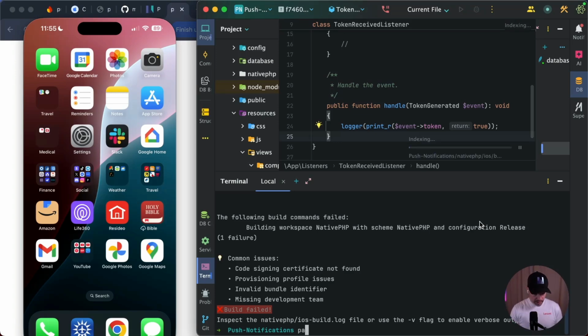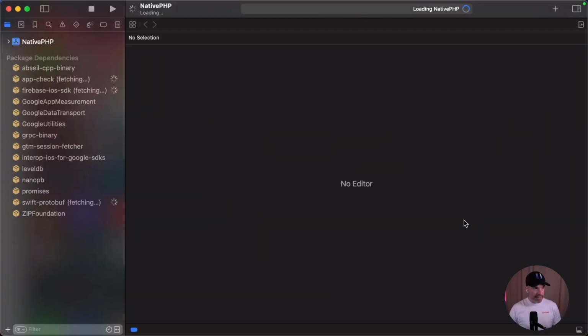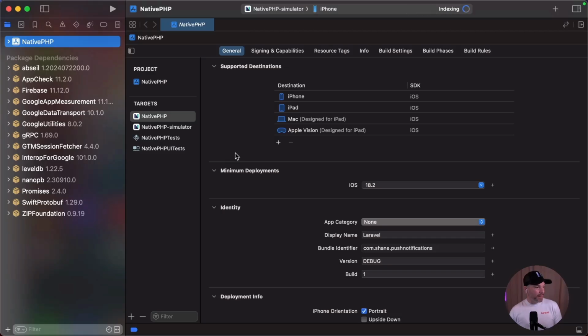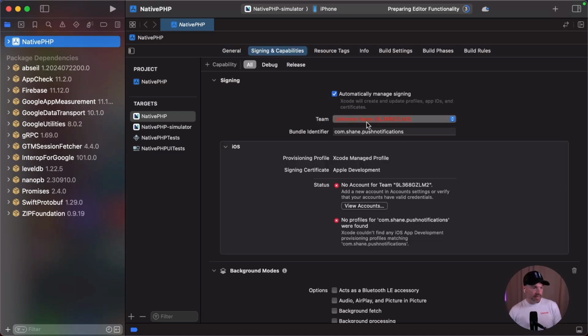So we're going to do PHP Artisan native open iOS. That's going to open Xcode for me. Great. And a couple of things you have to pay attention to when working with your app inside of Xcode. I am by no stretch of the means, in no way, shape, or form, an expert on iOS or on Xcode specifically. But I do know how to get things to kind of work. So if I look at my native PHP target here, and I go to signing and capabilities, it's got some other team selected here. I need it to be my team.